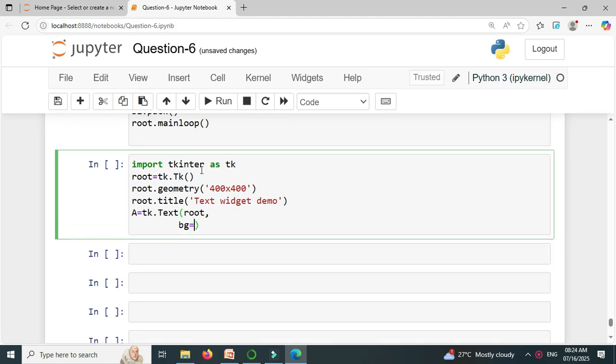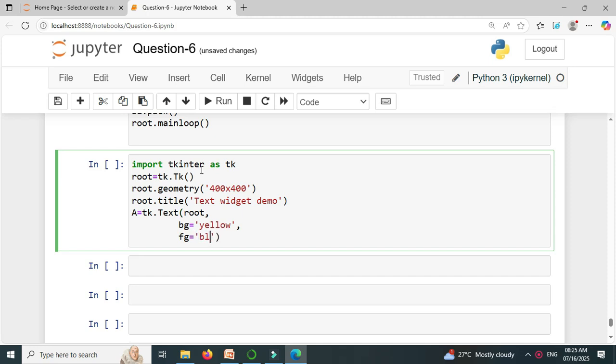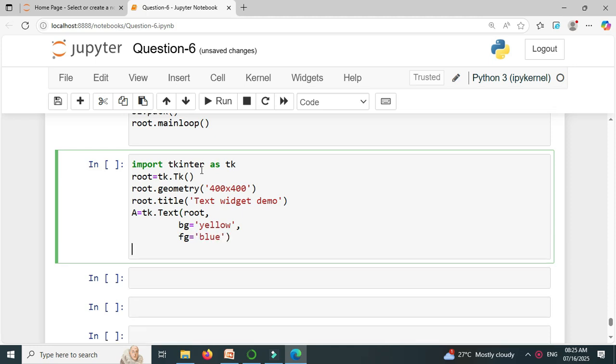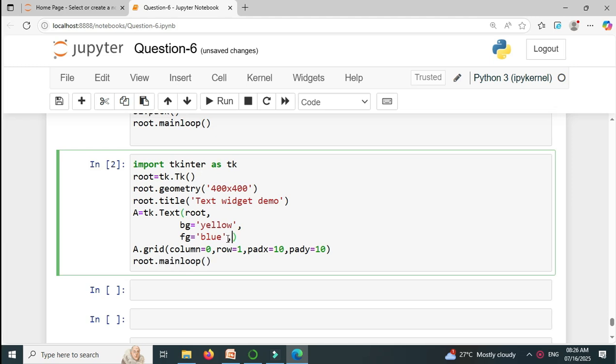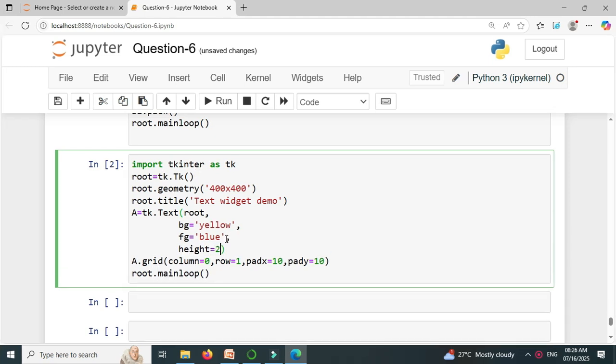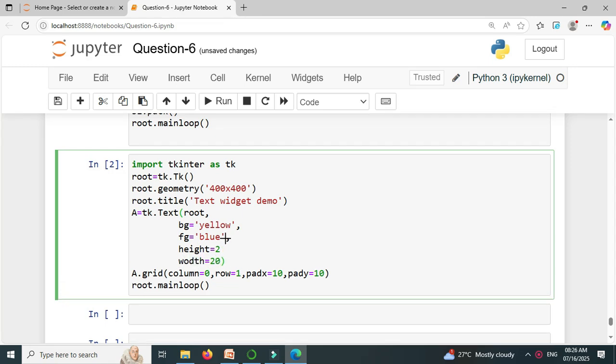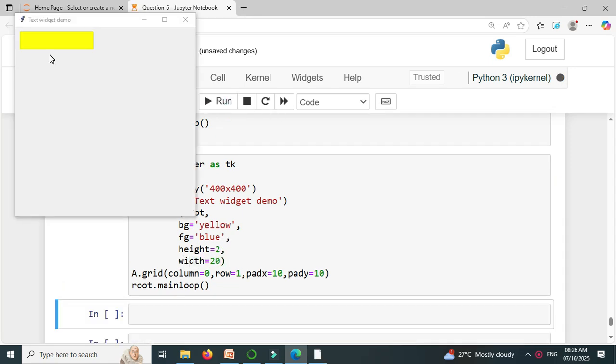Then we'll set the background color as yellow, foreground color as blue. Then we set this text widget with grid to root window. So a.grid, column will be 0, row will be 1, padX equal to 10 and padY equal to 10. And we'll add root.mainloop. I will also add height and width. Height equal to 2 and width equal to 20. And I will execute. It will add a text widget.